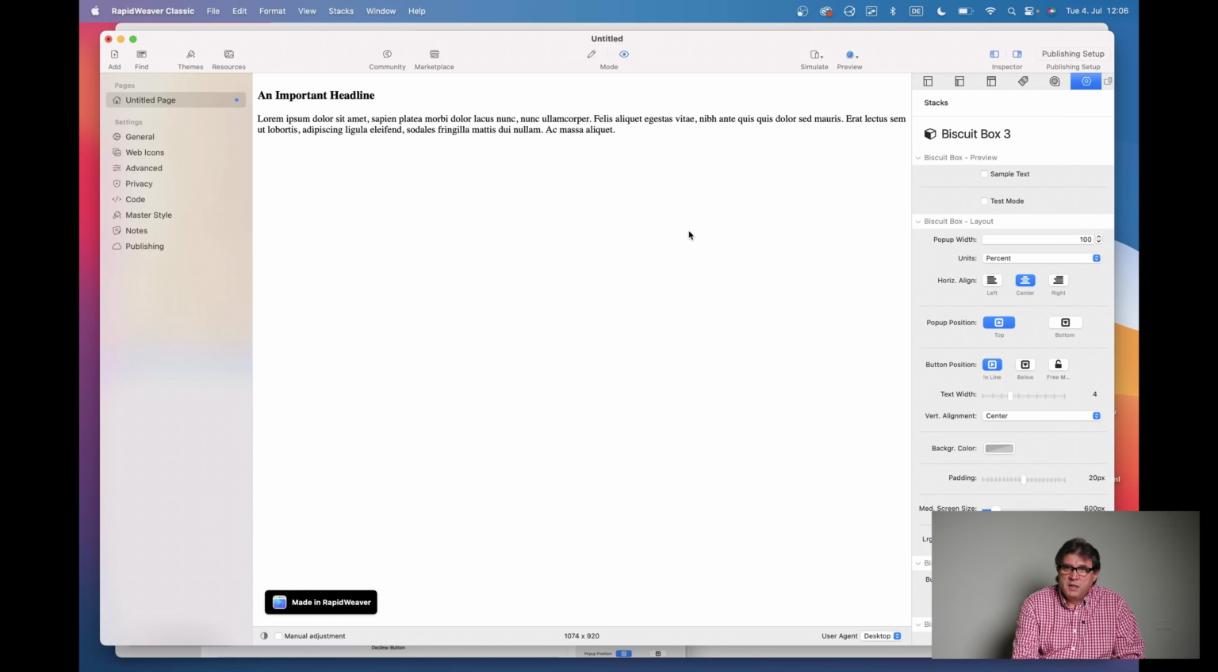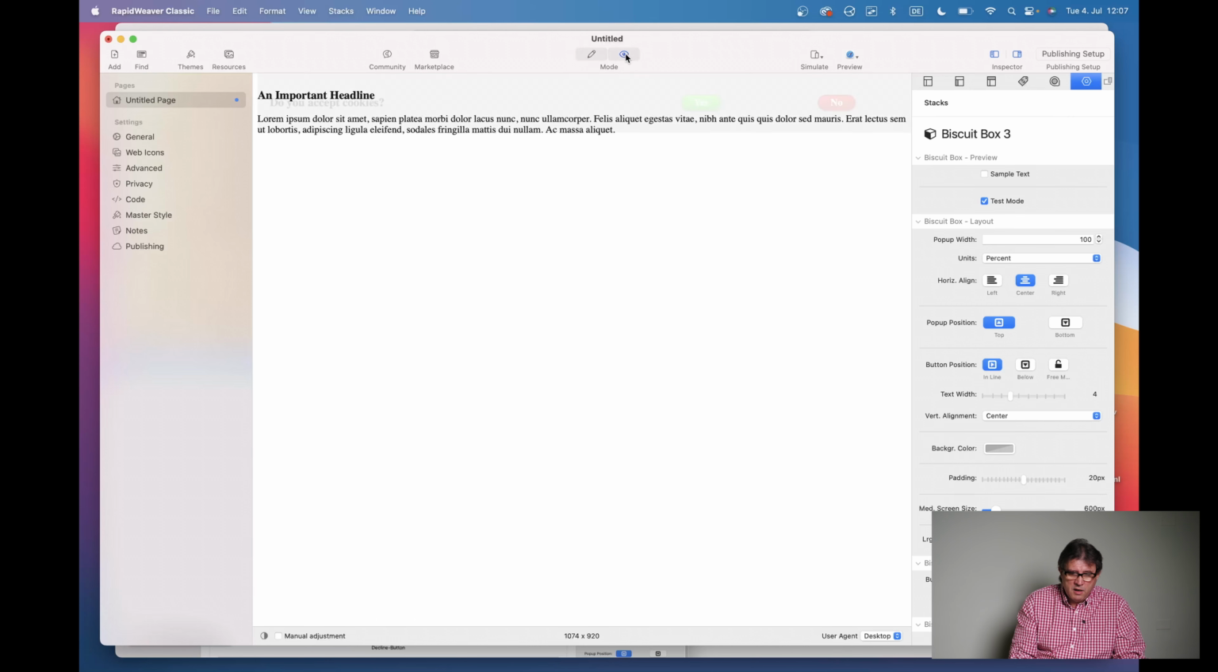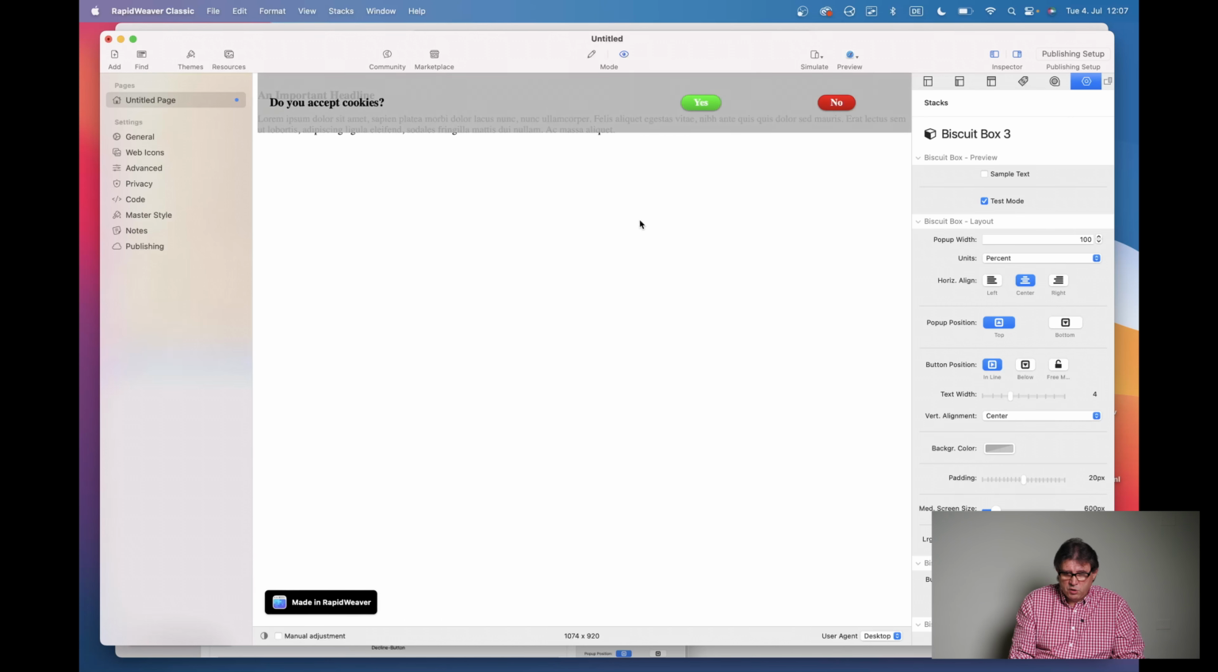However, if we are developing our web page, it is a nuisance to not see our Biscuit Box stack again because we just chose a certain option. So to circumvent this, I have this test mode checkbox here. And if I turn this on, I can just reopen my preview by clicking onto this eye icon twice, and my Biscuit Box overlay comes back again, and I can play around with it. Say no this time and click on the eye twice again to have it show up again. That makes developing and designing this thing much easier.